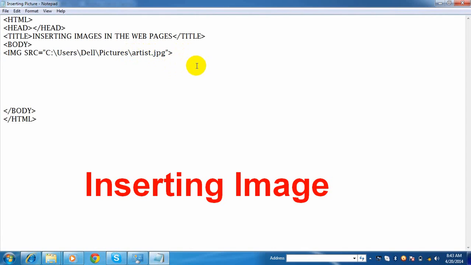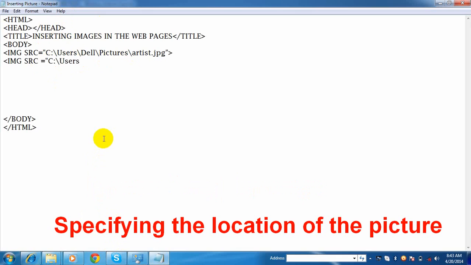If you want to insert another picture, again img src equal to, now double quotation mark start. Now you can specify any location, like C drive, slash users, Dell, pictures. Now you can specify the file name. If you know the picture name, you can type the picture name.